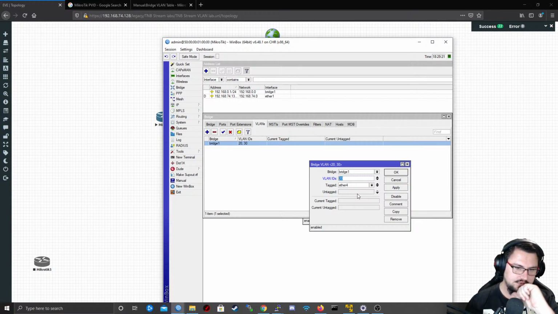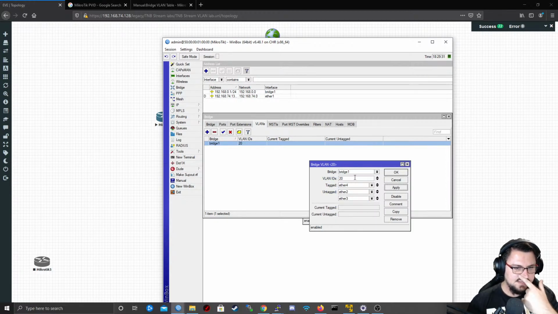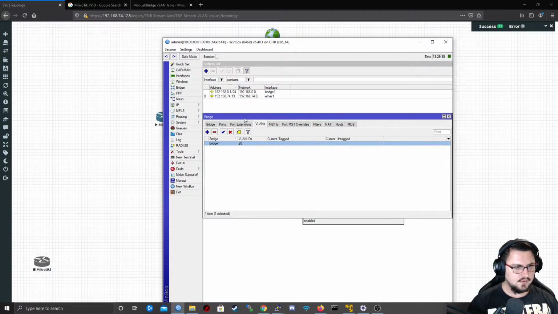We will tag on Ether 4, which is an uplink port. But we want to untag that on Ether 2 and Ether 3. I'm pretty sure this is the issue. There we go. So VLAN 20 is now tagged on Ether 4, but it's untagged on 2 and 3. All right.